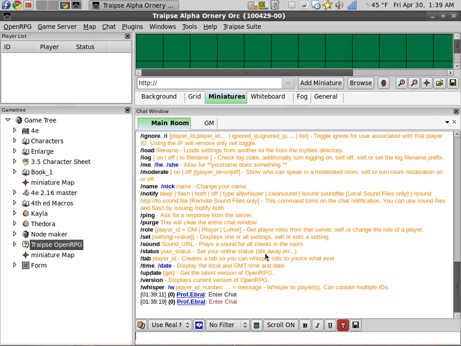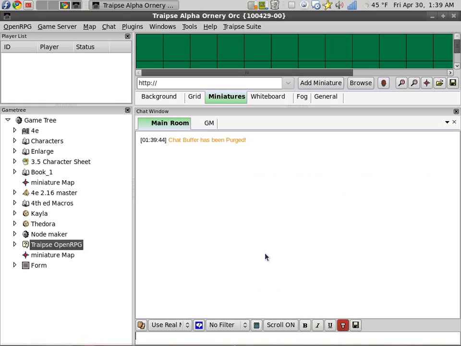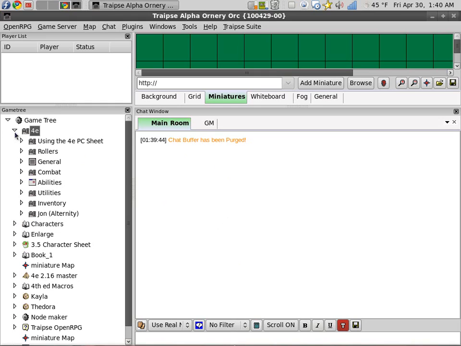The next thing I want to talk to you about is a little bit about namespace, because the Traipse namespace uses the chat. Namespace is a way to reference nodes within the game tree, and I'll go into the game tree in a whole other tutorial. But with the namespace, you can reference node data and receive the data that's available.